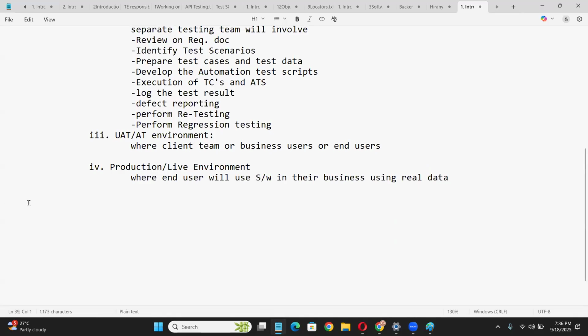Okay, but these are the different kinds of environments. Then, types of software. Based on usage, what purpose we are going to use the software for, software can be categorized into three types.